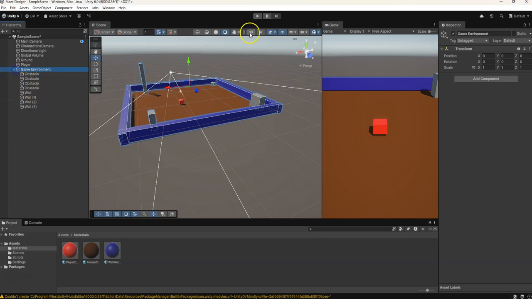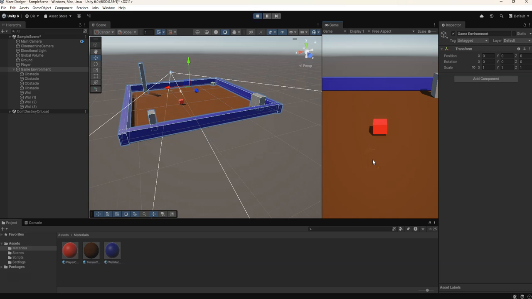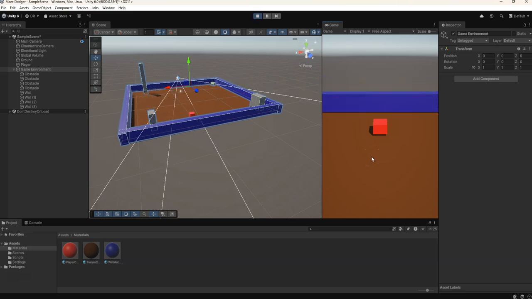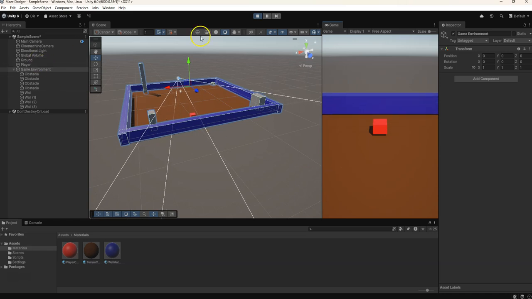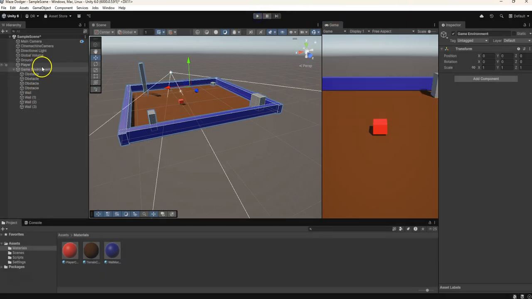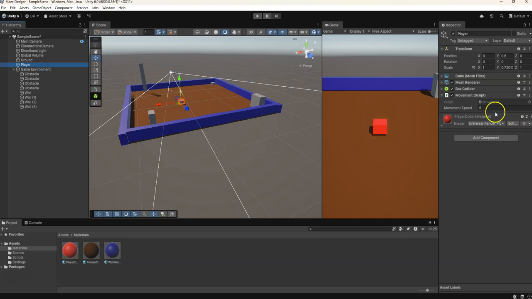Alright, so now if we take a look at our world as is, and I go ahead and play, one of the things we of course notice when I get to the edge is that I can pass through that. And that is not what we want to happen. We want that to act as an obstacle. I'm actually going to speed my player up just a little bit. Let's make it up to, let's say, 10.